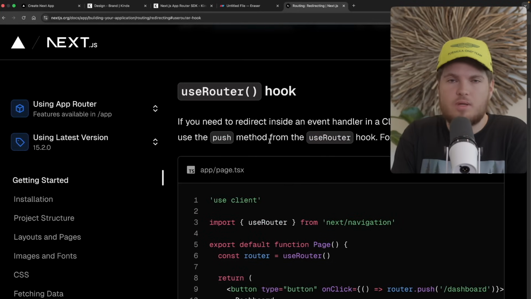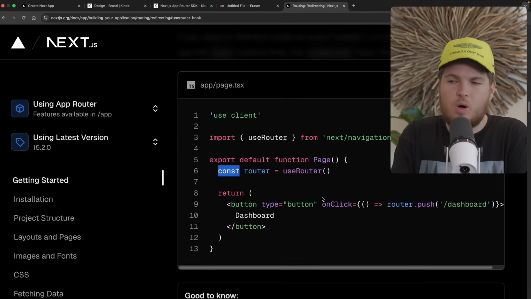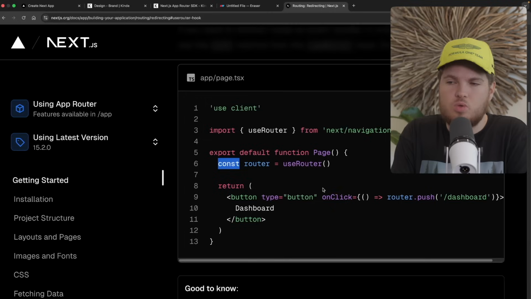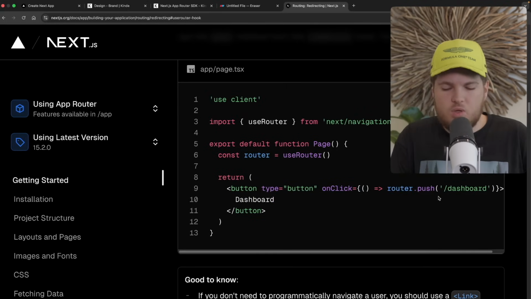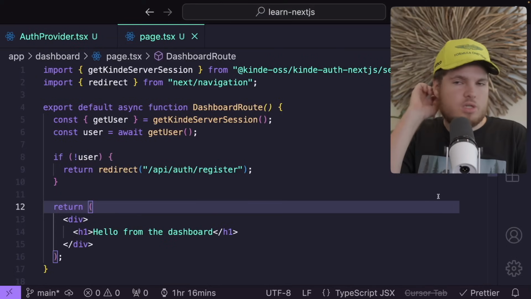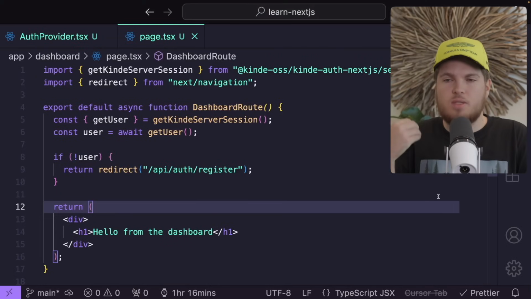The useRouter hook is the native hook for the client side. You initialize it by doing a constant router equals useRouter, and then you can do whatever you want. Meaning if you want to use an onClick handler, an event handler, you would use the router and say, hey, I want to push the user to the dashboard route. Since we use the server side right here, and we don't use an event handler, we can just use the redirect function.